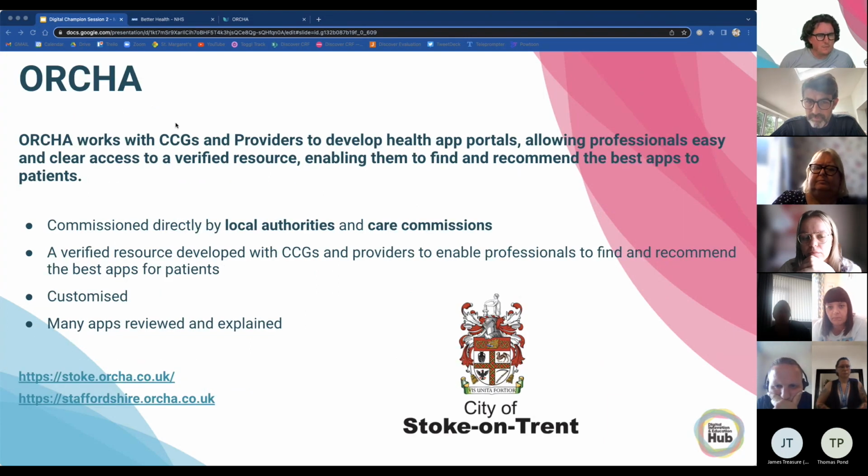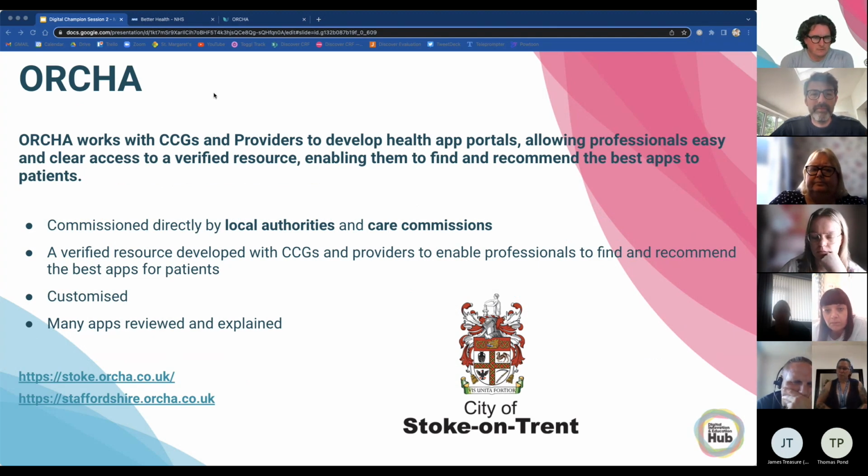Orca. So I don't know if you're familiar with Orca. Orca works with CCGs, so clinical commissioning groups, although that's changing a bit, and providers to develop app portals. Basically, this allows local authorities or regions to highlight and showcase key apps that they want to bring to the attention of people in their community. You will find, at the bottom, we've got Stoke Orca and Staffordshire Orca. And again, it consolidates all those apps into one area.